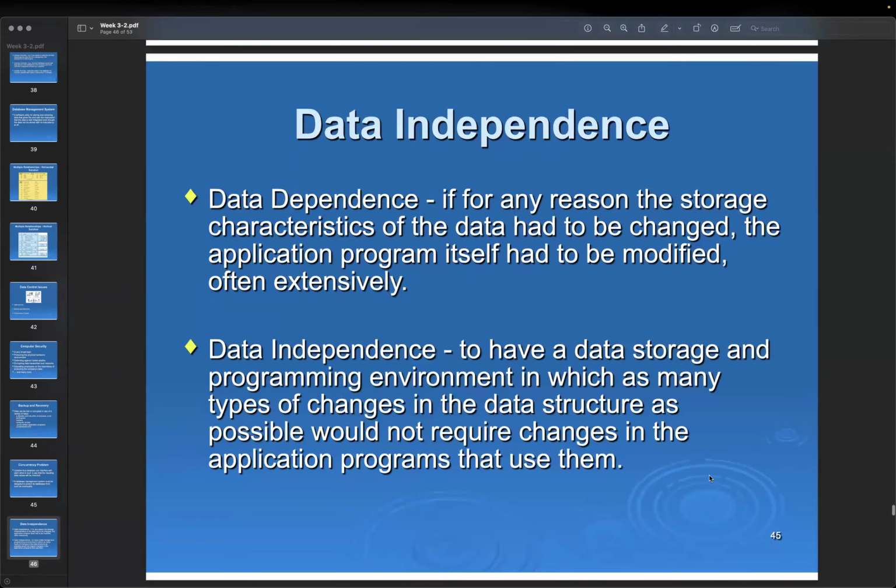So what's data dependency? If for any reason the storage characteristics of the data have to be changed, then the application program itself also has to be modified, often extensively. That's called data dependency: once you change the data, we need to modify the application. But for data independence, no matter how we change the data structure, we are not required to change the application program.